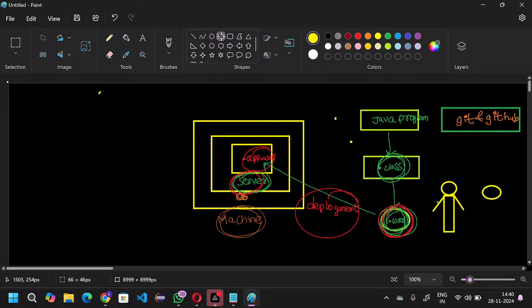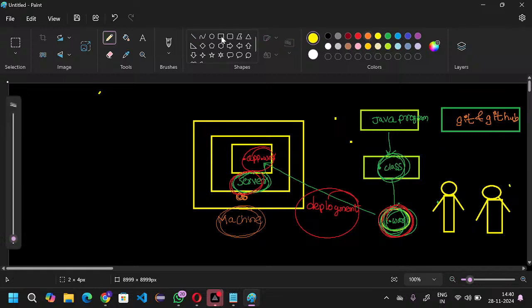So they develop the logic, they write the code, and they push the code from their local to the git repository. Okay, so generally this is the complete outline.